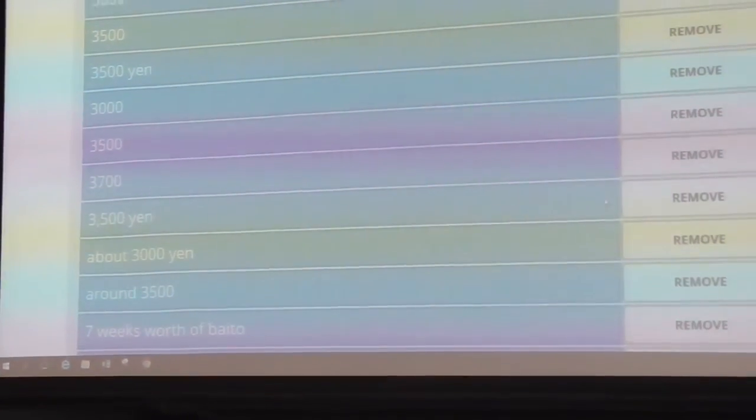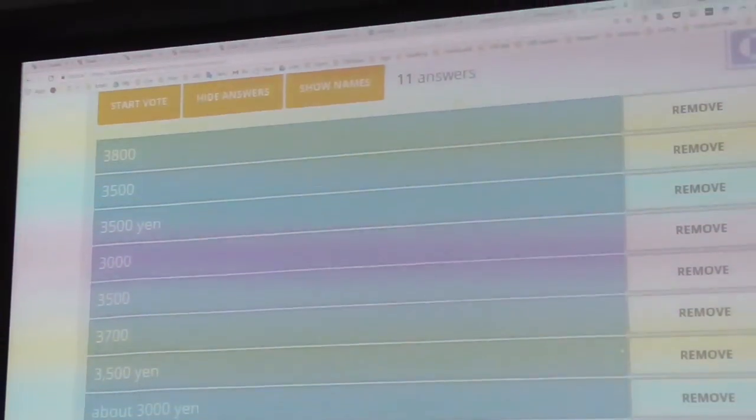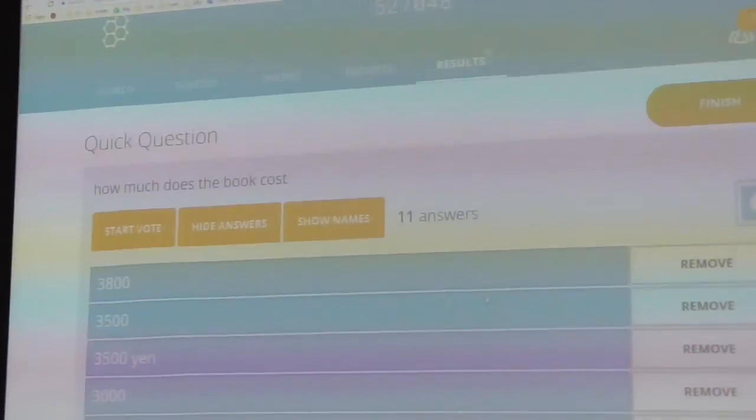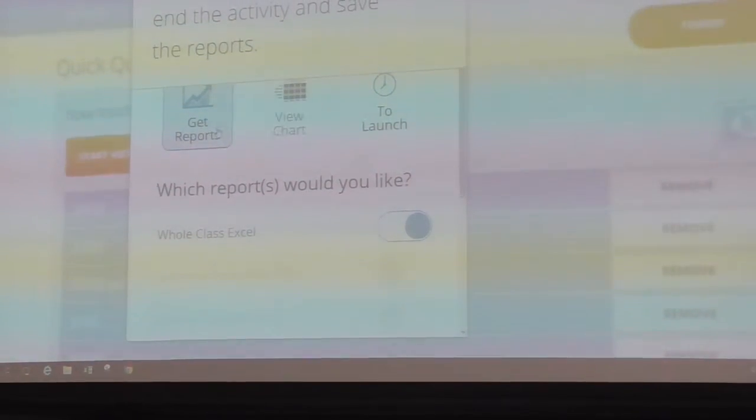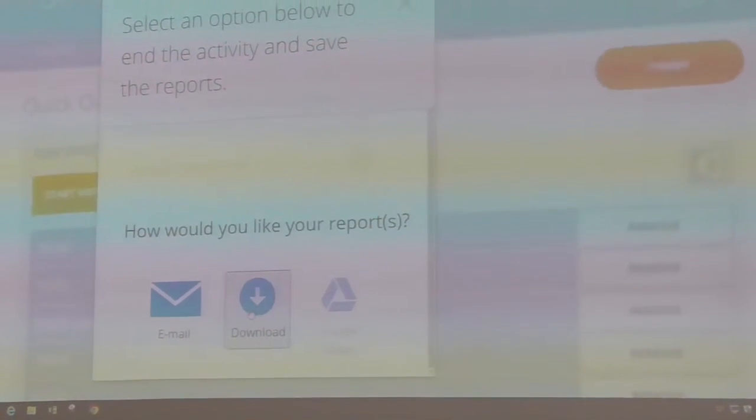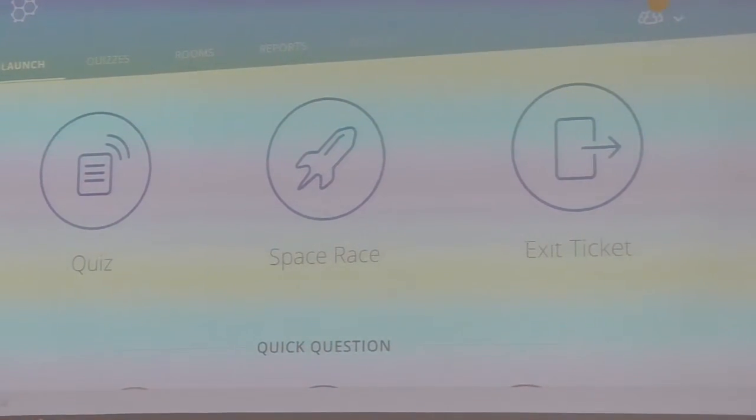Does everyone understand how we're going to do this? I'll write a question on the board, or in that little system, and you just give the answer, and that will be quizzes. I can also say finish, get the report as a download or an email, and see the results like that. So we'll do that.